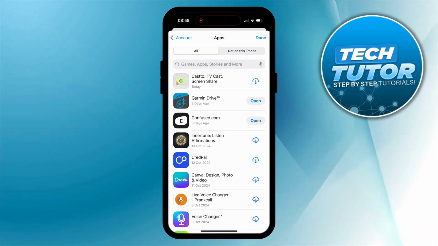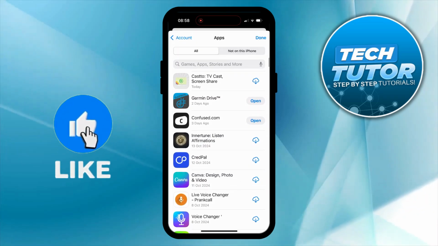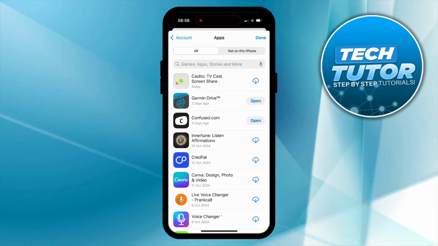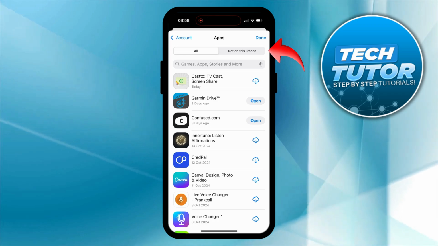What it's going to do is take you to a screen like this, and at the top you can see it's currently set to all, which is going to show all the apps currently installed and not installed on my iPhone. Now, to find apps that have been deleted, what you want to do is come up to the top and press where it says not on this iPhone.